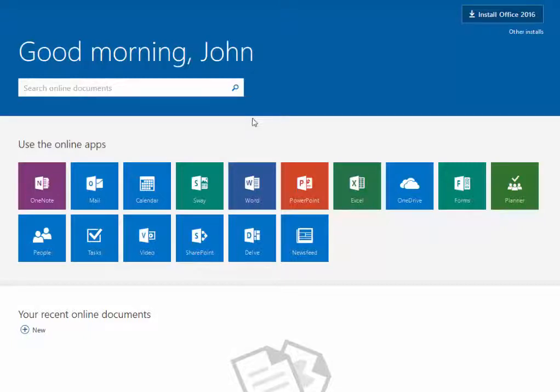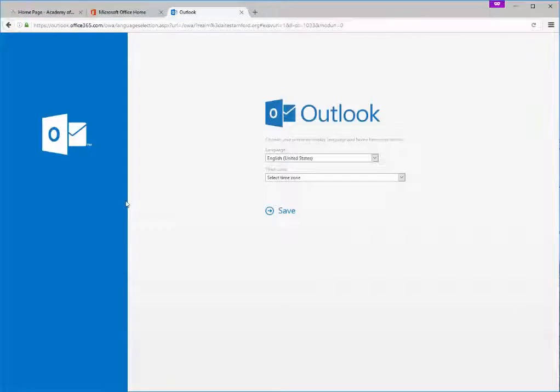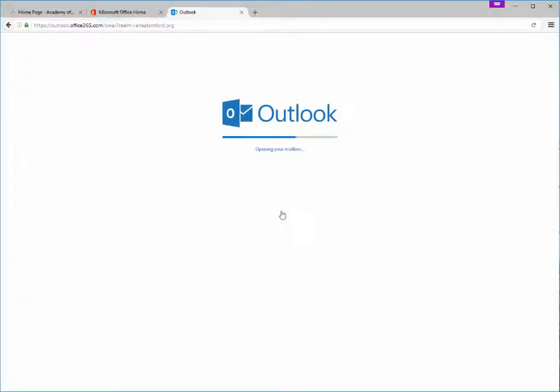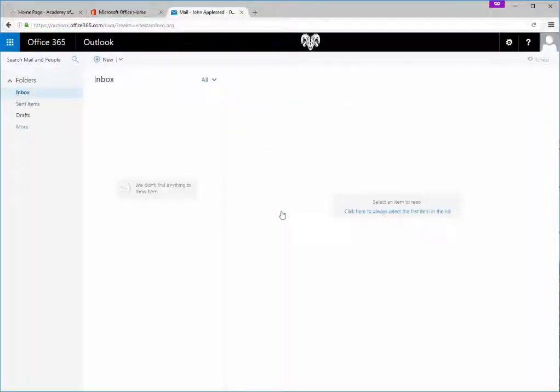Within the Mail tool, you will find your school-provided email. You are expected to check it on a daily basis for announcements from the school or from your teachers. The first time you open up the Mail tile, you will be asked to confirm your language and time zone, and click Save.